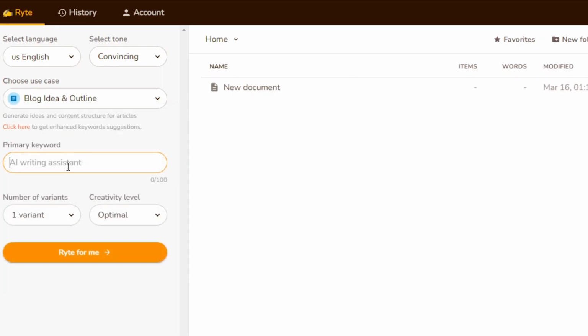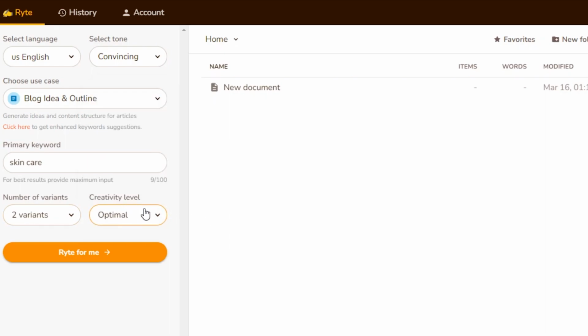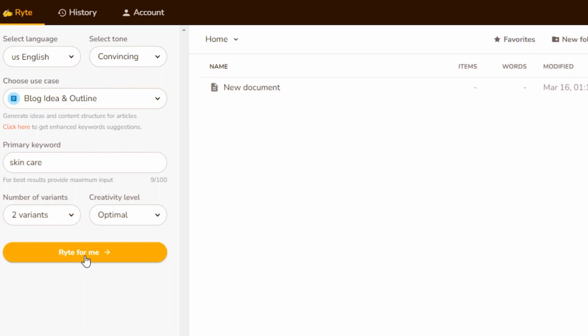Now we have to add our primary keyword. So I am going to add my keyword right here. Okay, let's go with skincare. There you go. Number of variants, how many variants you're looking for. I'm going to go for 2 variants, and then we have to select the creativity level. It can be low, medium, high, optimal, or max, which is going to be less factual. I'm going to go with optimal, and write for me.